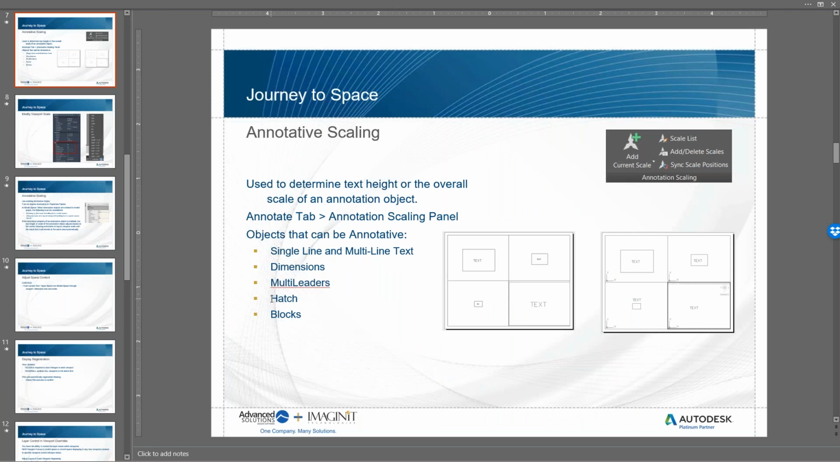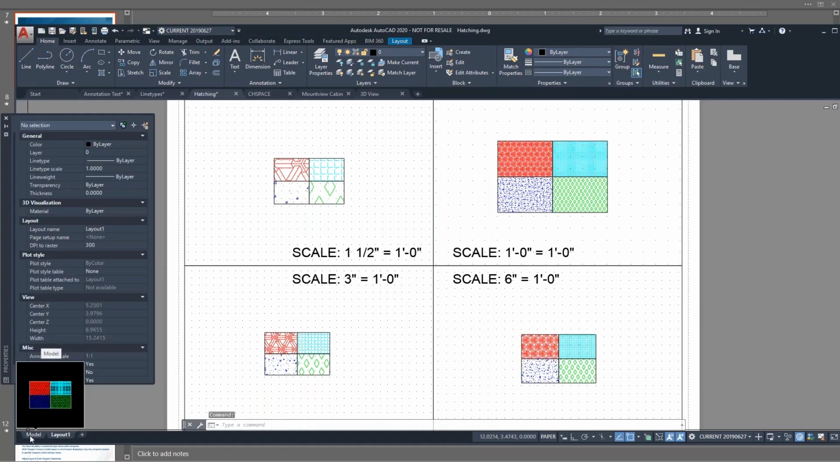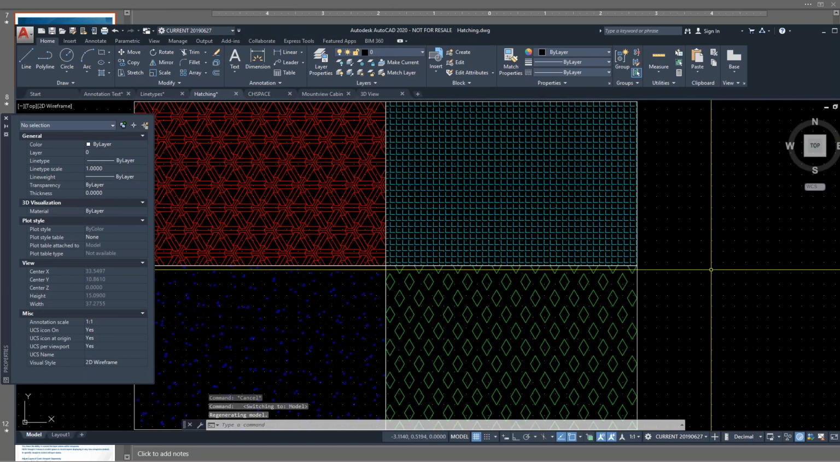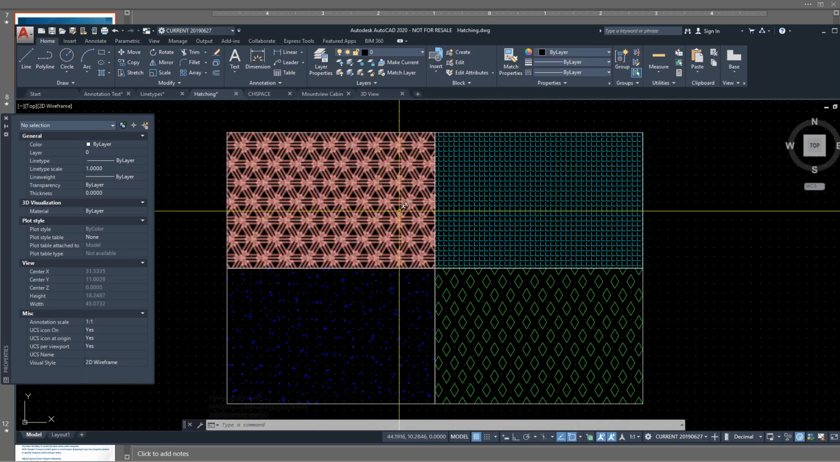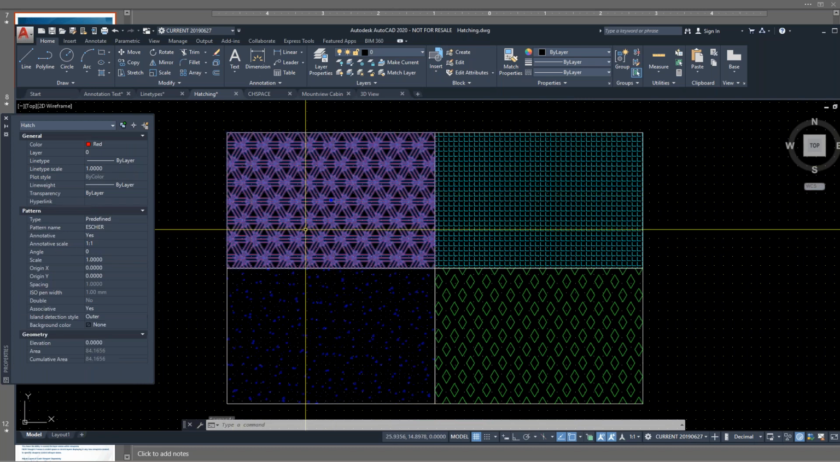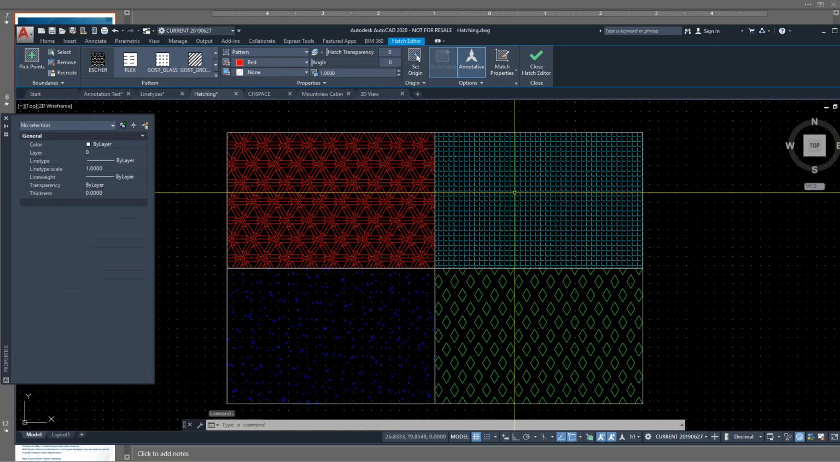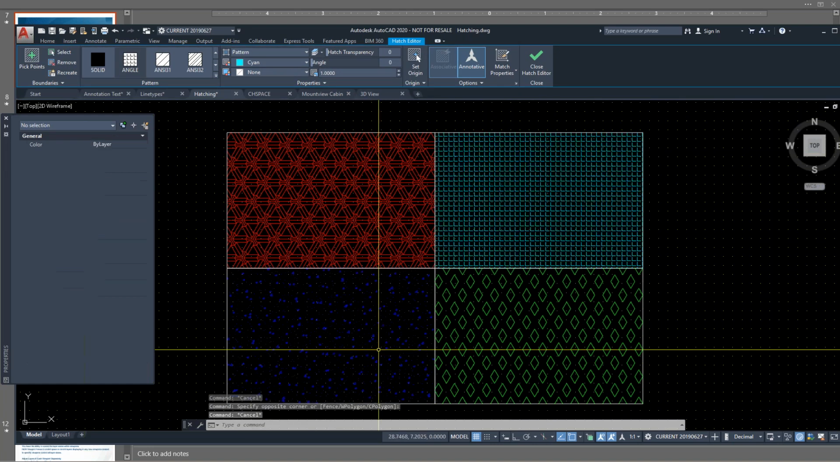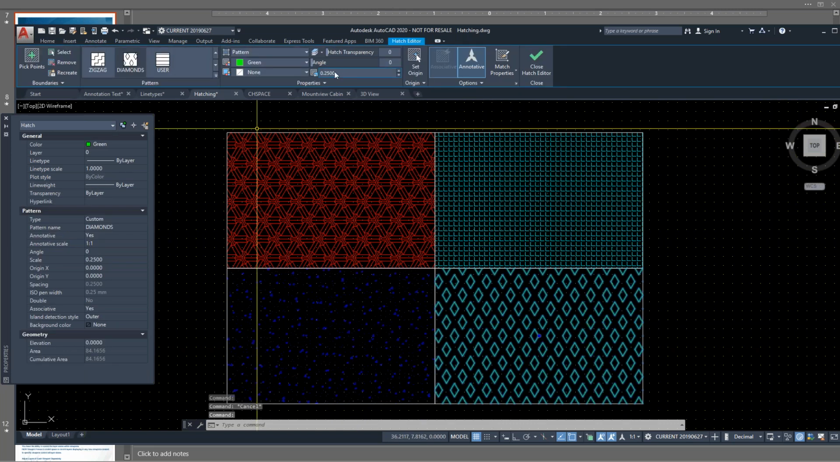The next thing we'll look at is hatching. Hatches will also adjust based on the scale factor of the view. So if I go to this AutoCAD file that has a number of different rectangles with different hatching inside of them, you can also manually set the size of the hatch as you're creating it. So this hatch is set to 1 scale. This hatch is set to 1 scale. This hatch is set to 0.125. And this hatch is set to 0.25.